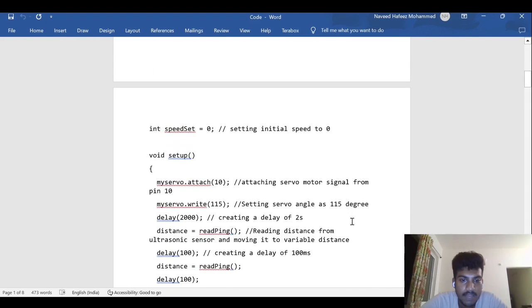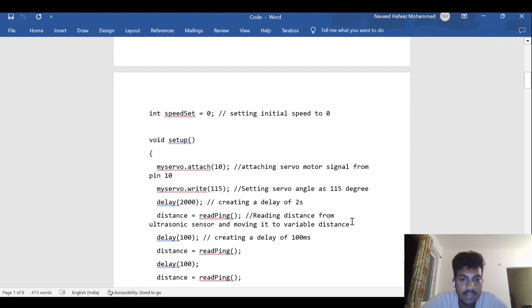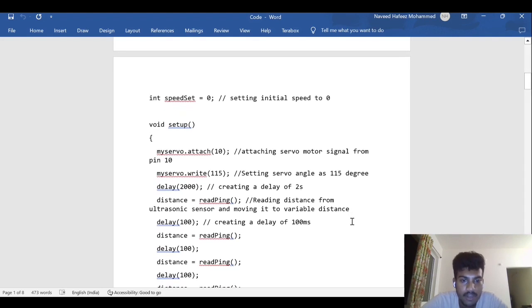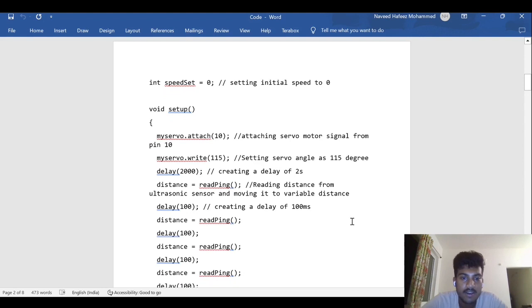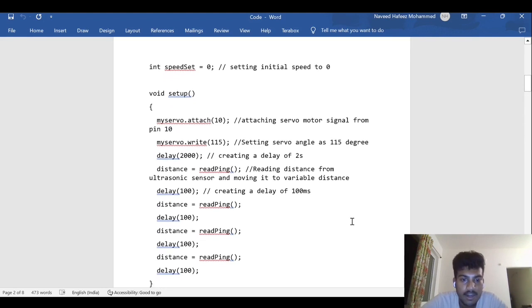Then we are going to create a delay of 100 milliseconds. Then we are again calling the readPing function to detect the distance and store it in the distance variable. Then we are calling the delay function again to create a 100 millisecond delay. Then again we are going to read the distance. We are going to repeat it one more time.